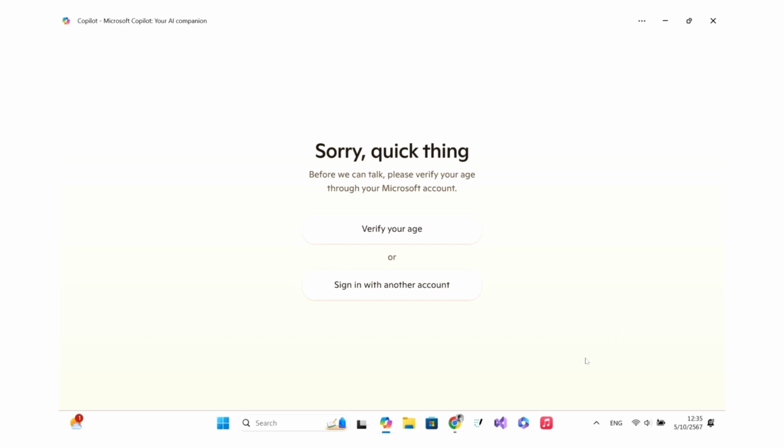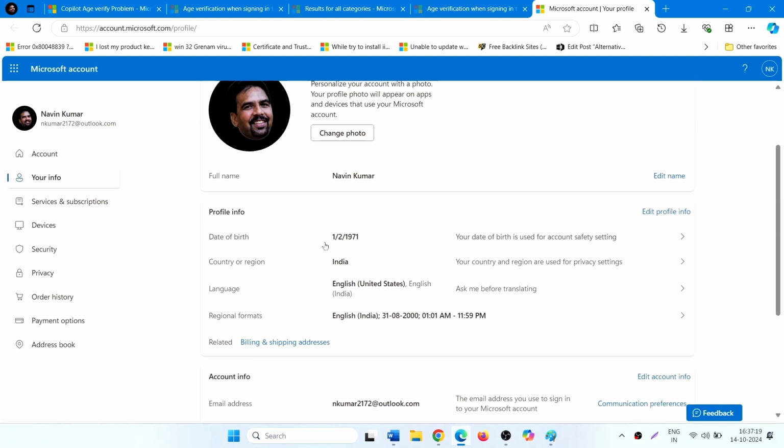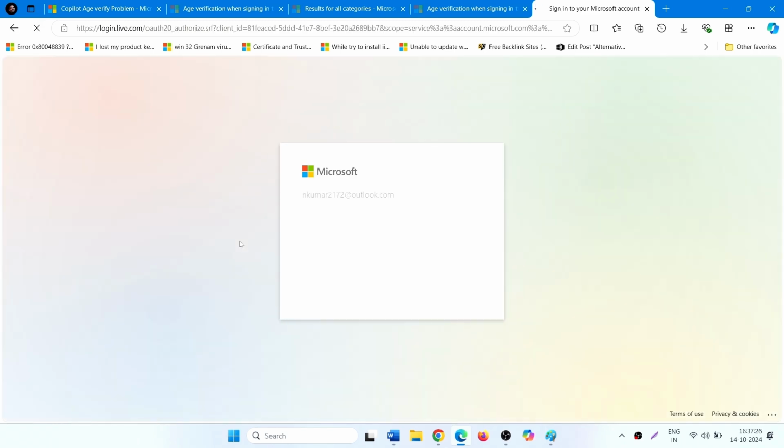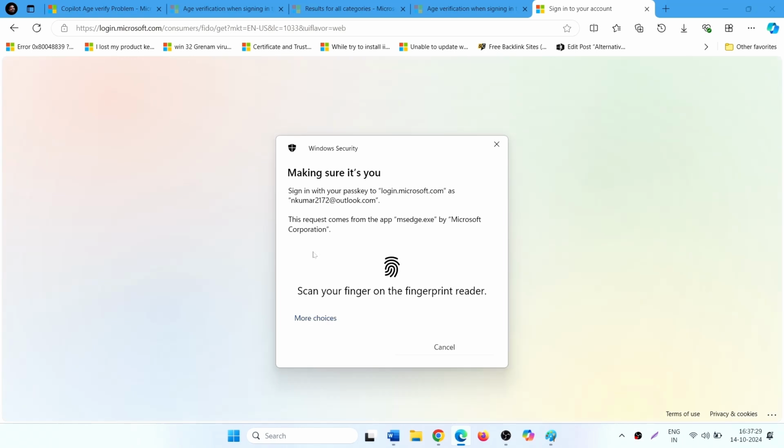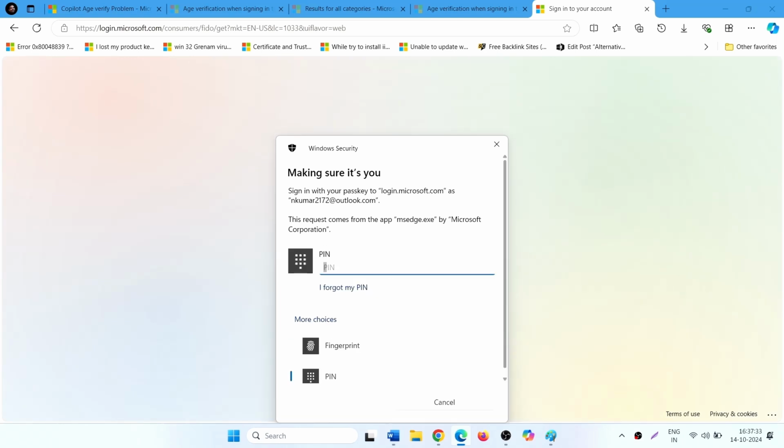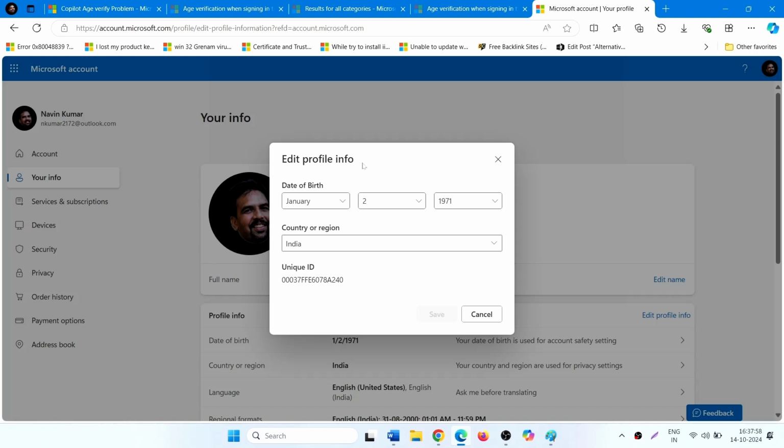When you launch Copilot, it shows you two options: verify your age or sign in with another account. When you click on the verify your age button, you are taken to your info page of Microsoft account. To verify your age, click on date of birth. Enter credentials. Here are the profile info, change the date of birth if needed, and click on save. This will make Copilot working.